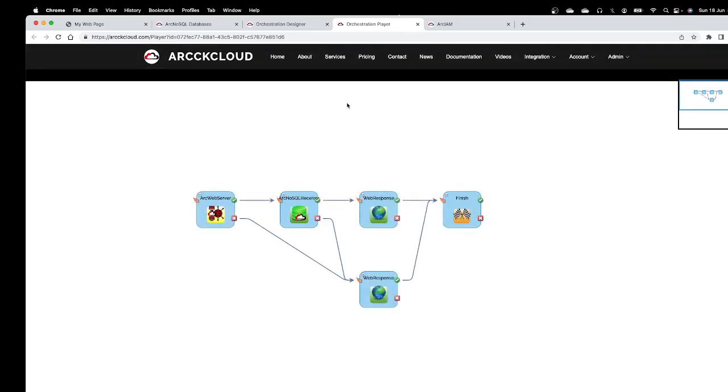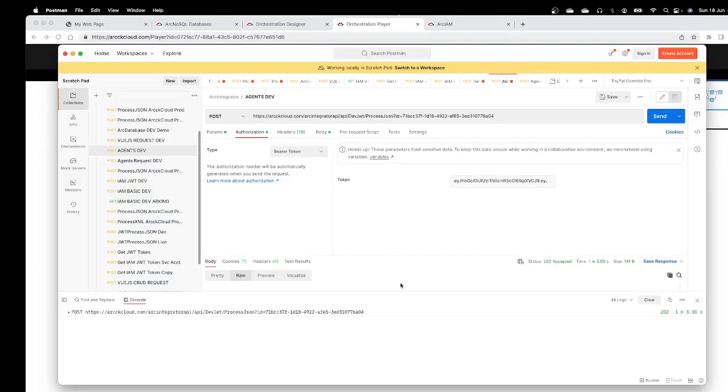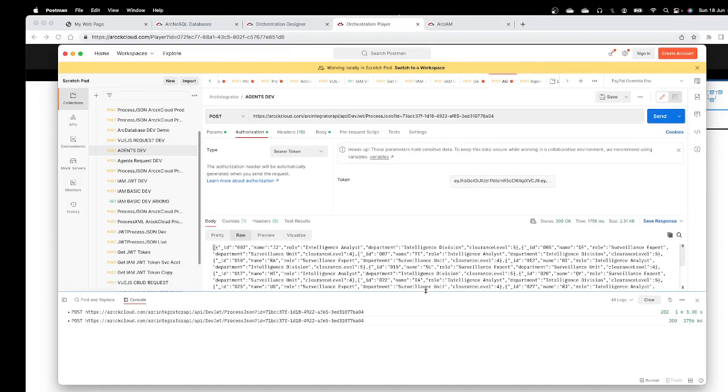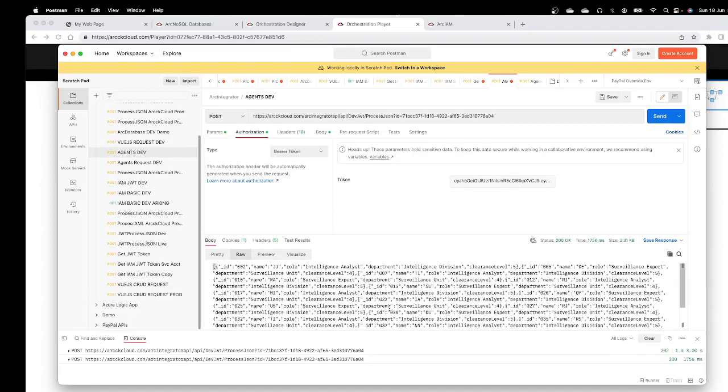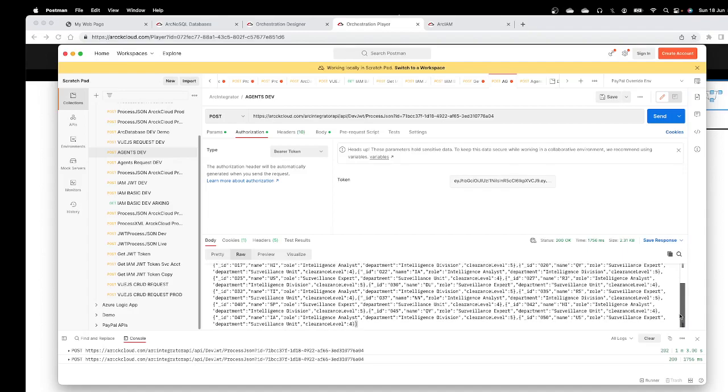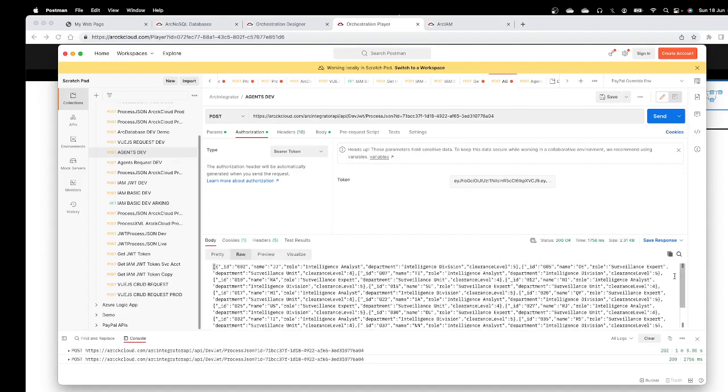So this orchestration means that when you connect the error to the web response, if the node encounters an error, the error is going to be sent back to the caller of the API. So we'll hit the API again, and this time it has successfully received the records.